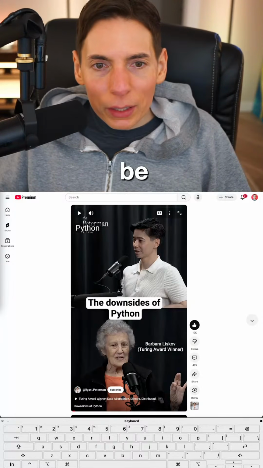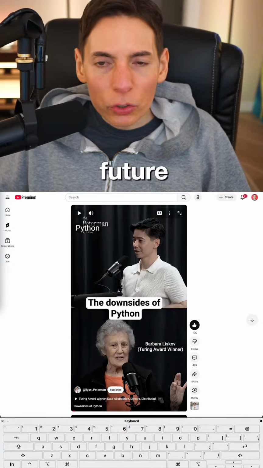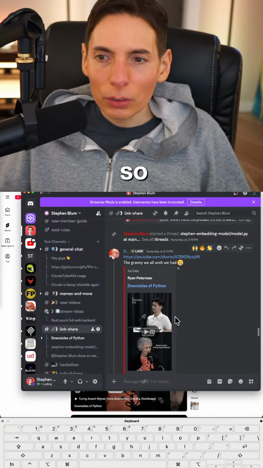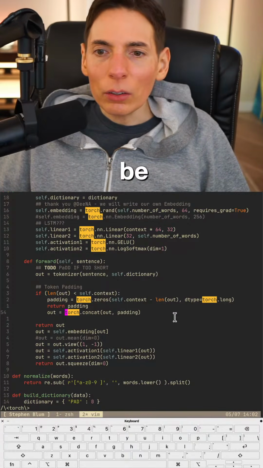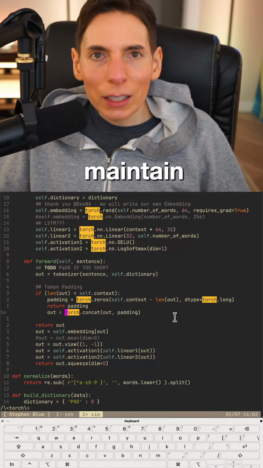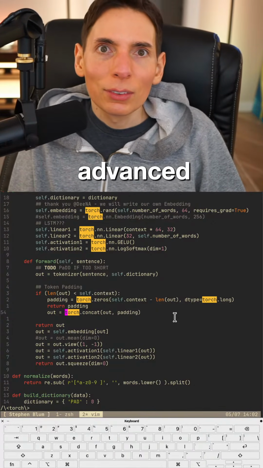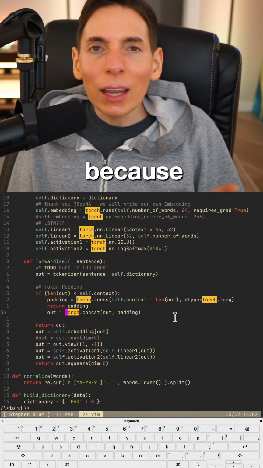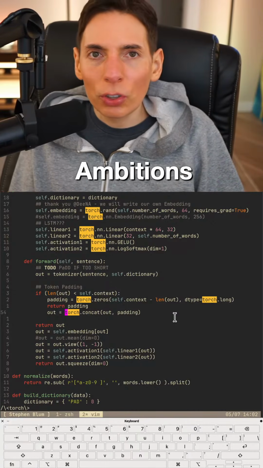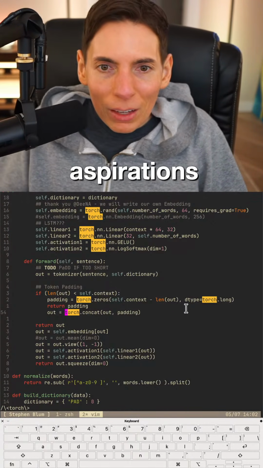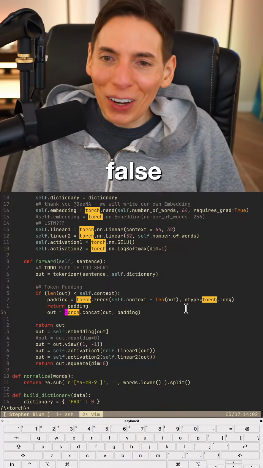Do you think there will be a demand for knowledge about AI in the future? I think so, yes. I think so. Someone's going to be there. Someone's got to be there to maintain and understand the systems and evolve them and make them more advanced. They have to be there because AI today doesn't have ambitions or desires or aspirations. I don't know where he gets this info from. They're all false.